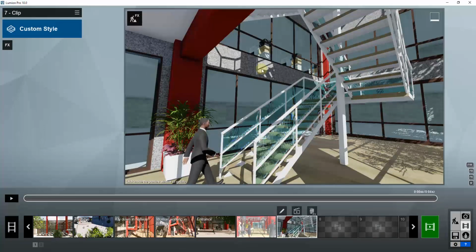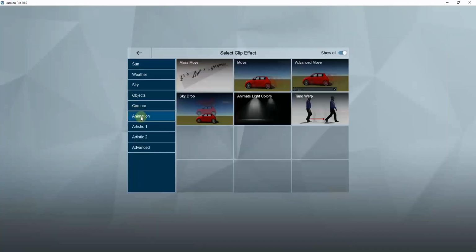And then we're going to click on the checkbox. And so what we want to do is, within this camera clip right now, if we click play, he's just standing there moving in place, which is not what we want. So what we want to do is add an effect, and we want it to be the animation effect. And in this case, we don't want it to be the move effect. We want it to be the advanced move effect.